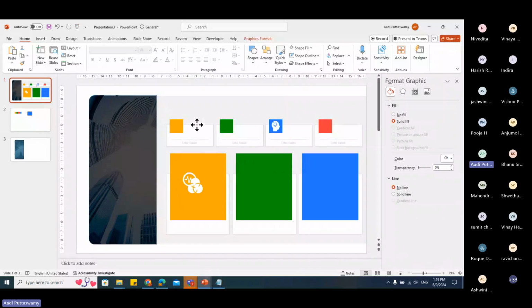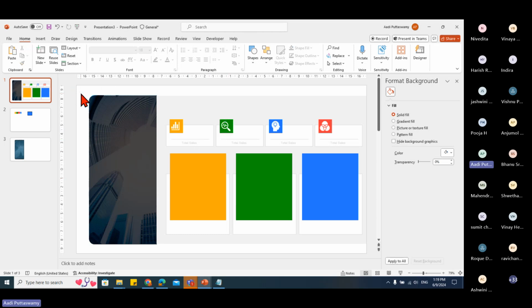Let me take this. I'll reduce and I'll keep it here. Take this, keep it here. And this one, I'll reduce and I'll keep it here. See, simple. That's all. So you don't have to bother at all. You don't have to break your head.